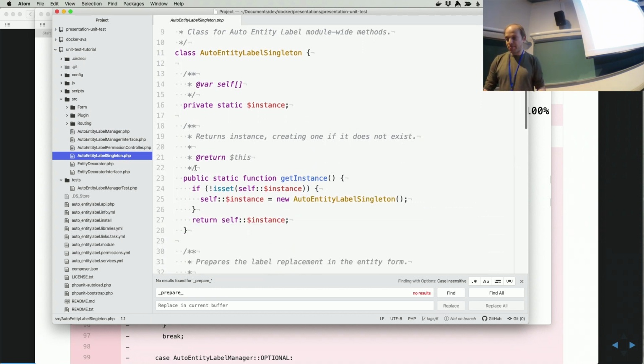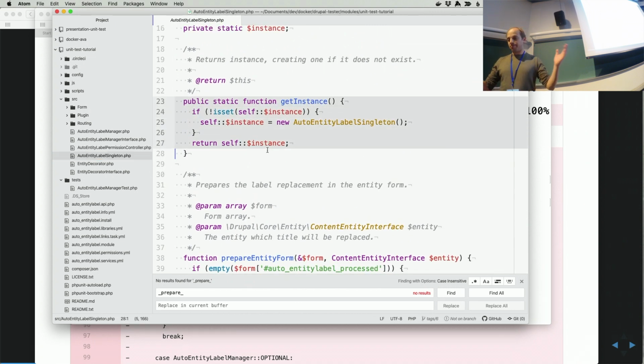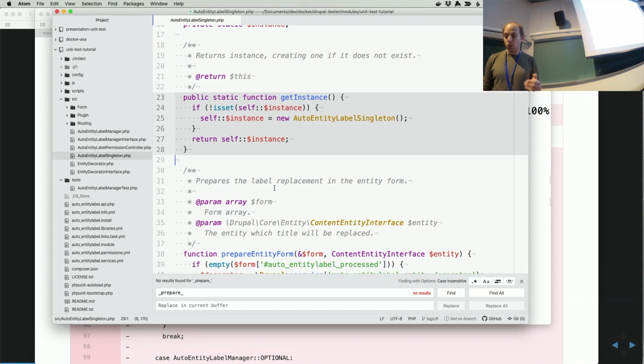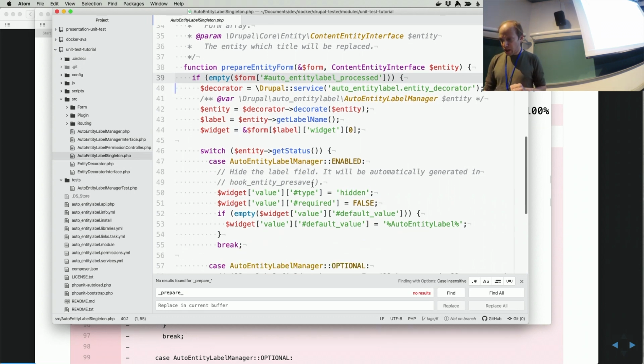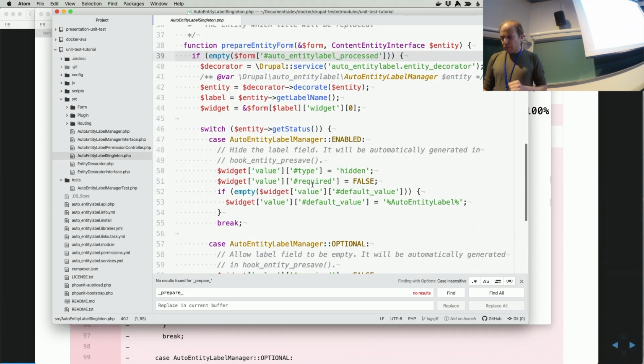So here I have this typical get instance type static function, which returns the instance of our singleton, which I used in the example. And here's my code. This is the exact same code, but now it's testable. Why is it testable? Because it's a non-static function. Okay. So we still have an issue here.